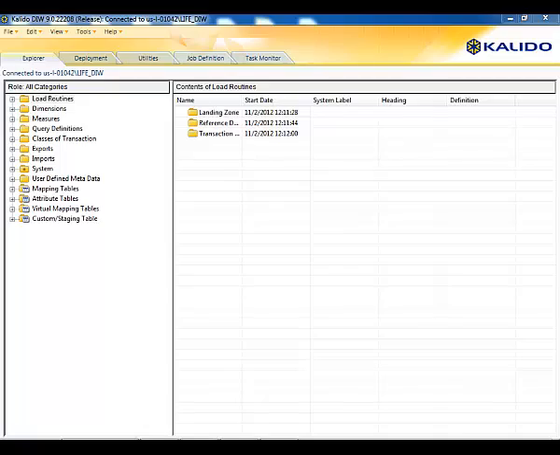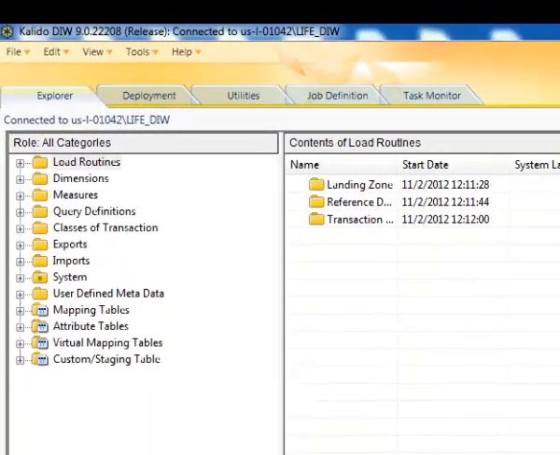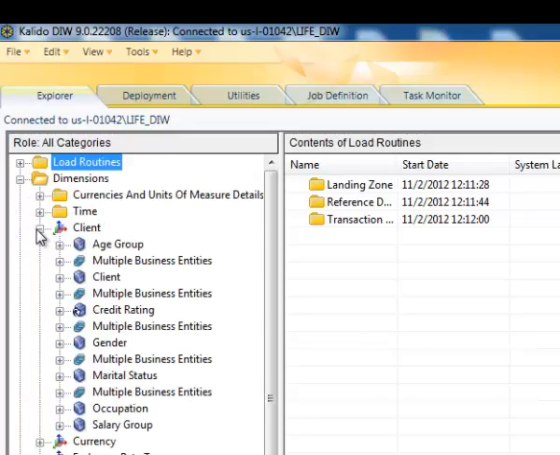This is the Kalido DIW Explorer, used by warehouse developers to maintain the data warehouse. Deployed reference data objects can be viewed under the Dimension tab. Note the two new ways to classify clients, by salary group and occupation, have been added.